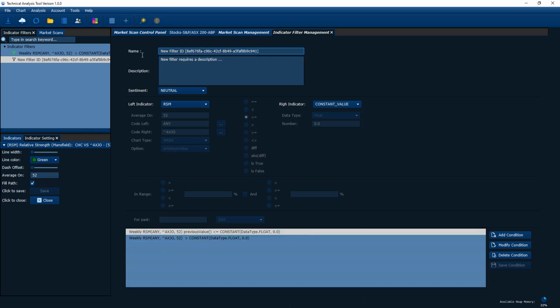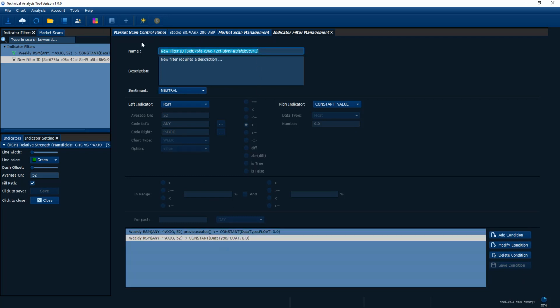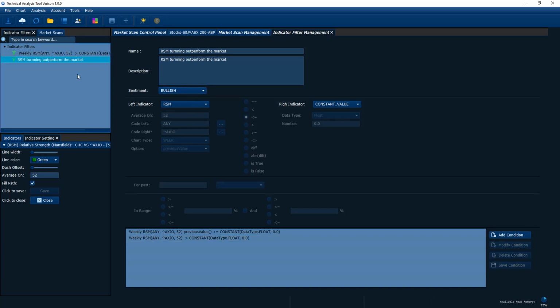So the name, you cannot just copy any one of them, so you can give it a name like RSM turning outperform the market. So you give it a generic name to describe this scenario. So give it a sentiment, which is bullish.